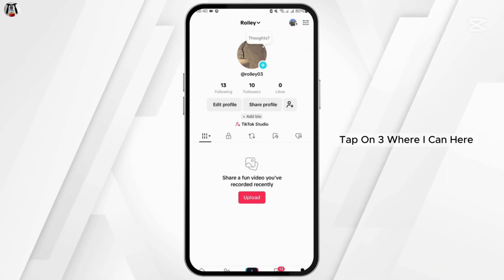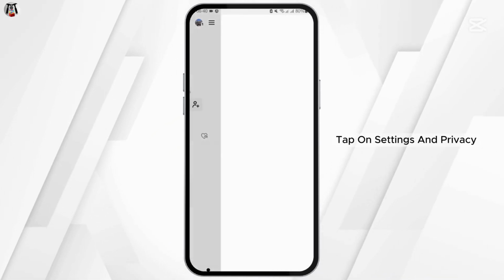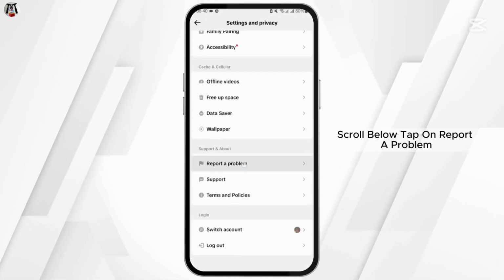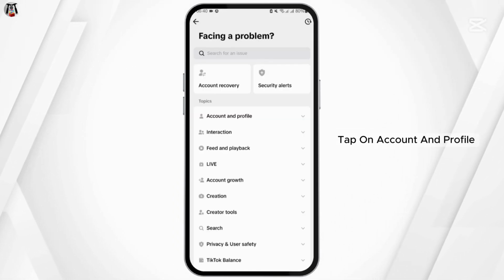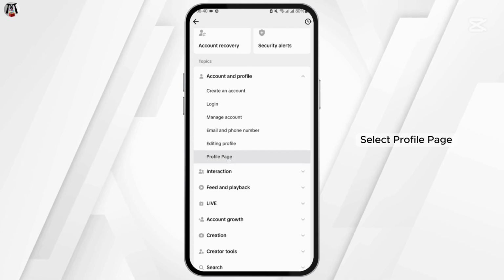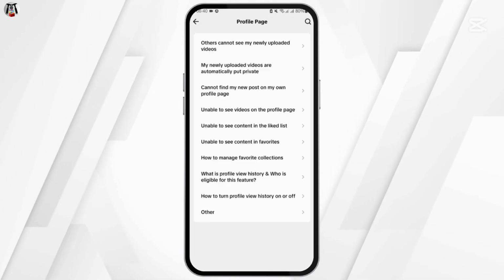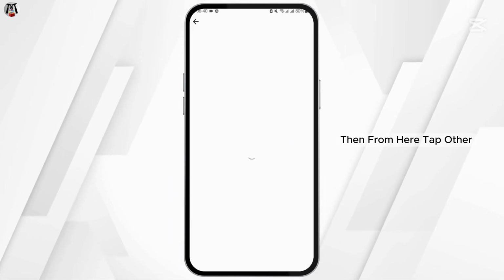Tap on the three-bar icon here. Tap on Settings and privacy. Scroll below, tap on Report a problem. Wait for this to load, then tap on Account and profile. Select Profile page. Then from here, tap Other.